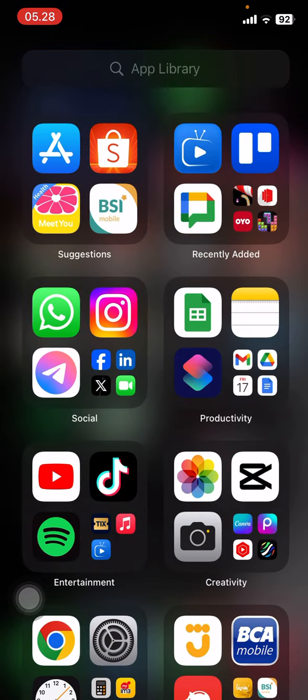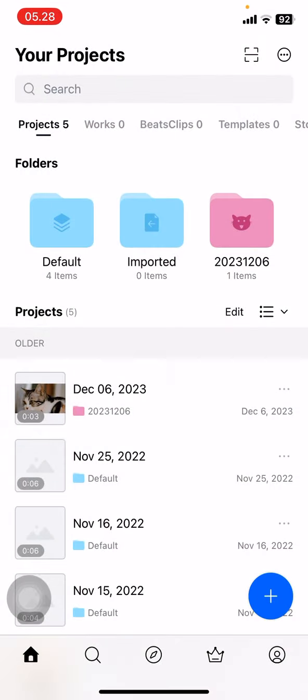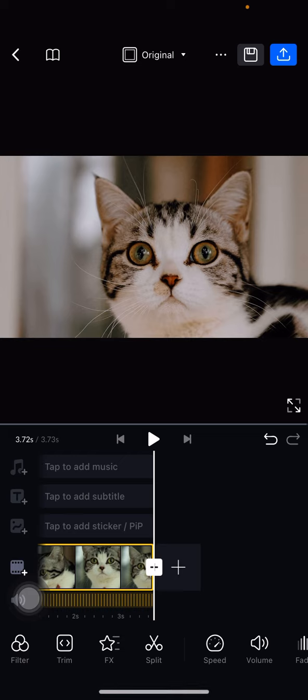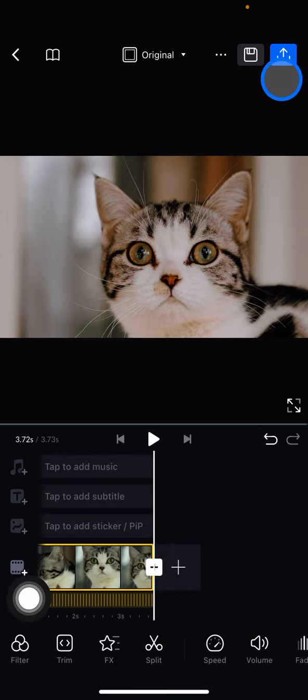You just need to open your VN application by opening the app library, tap VN, and open it. Open the project that you want to make 4K quality, and click on this top side. There will be 3 options there. Click the blue button one.